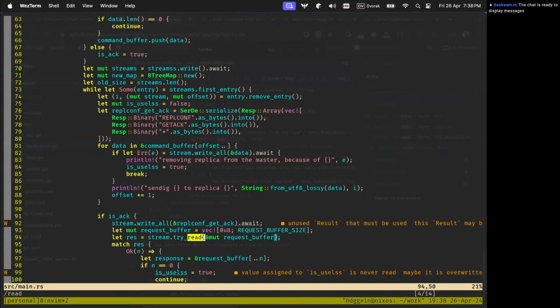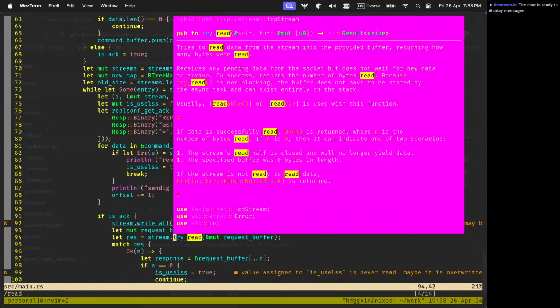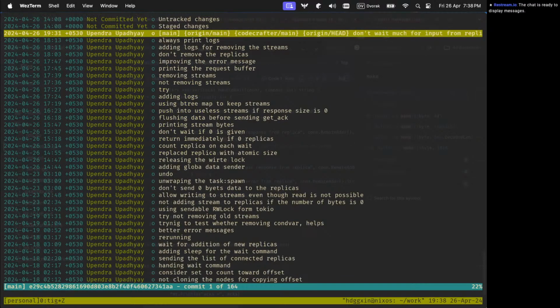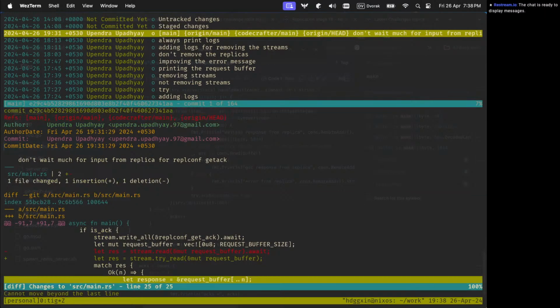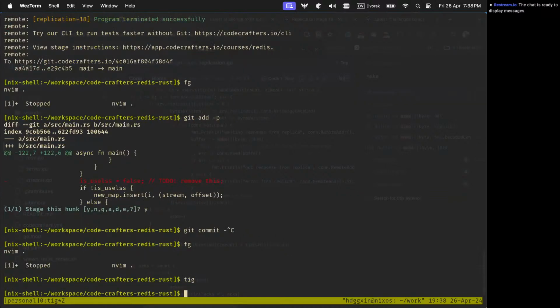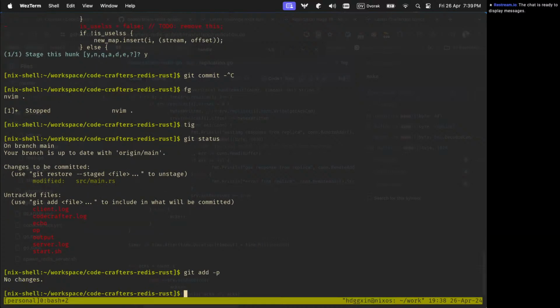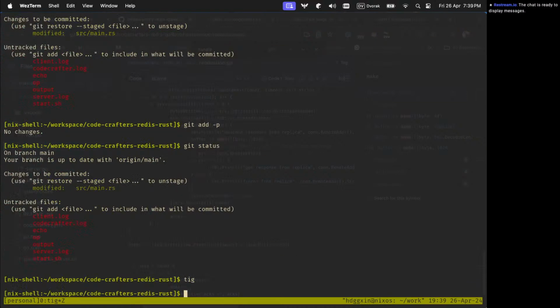So I replaced this with try read, and we can check the implementation. This is the only change I did after we disconnected. Let me remove that useless thing. I was trying to see what happens if I don't put anything, but I guess this is not required anymore. So I'll try this first.